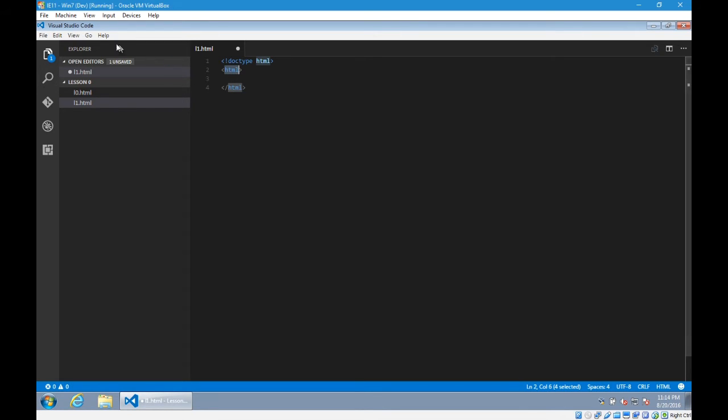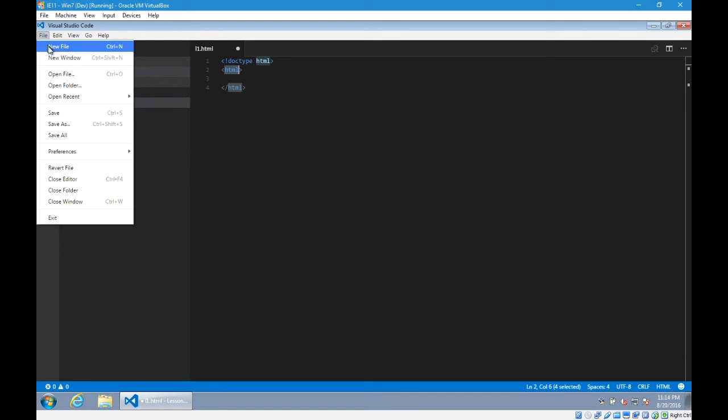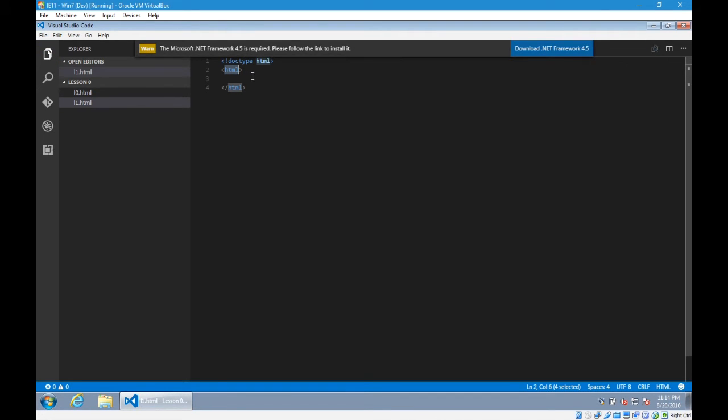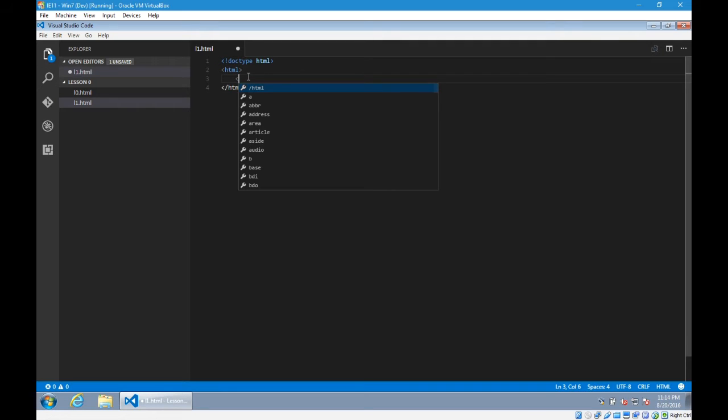I've done a lot of hard work so far, so I'm going to save it. File, Save. In between my two HTML tags, just for readability, I'll press tab so that it indents, and I'm going to start writing my head tag.